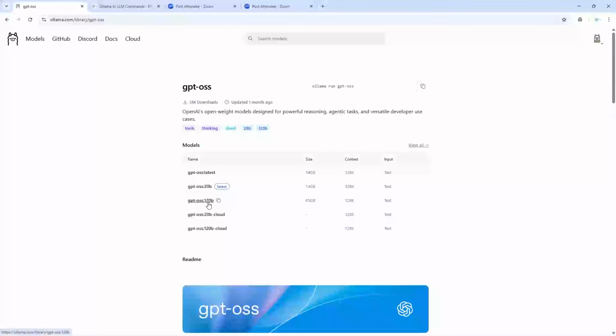And this one is 120 billion, 65 GB. So if you download this, it will have more, you can say, data or learning, but it will be demanding more resources. So we'll be keeping it low at the moment, this one.